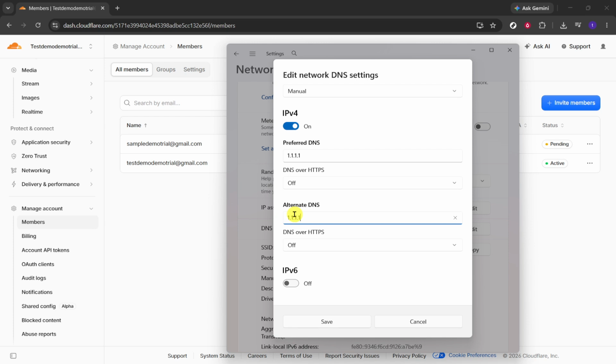Take a moment to review everything before saving, especially the numbers, since even a small typo can prevent websites from loading properly. Once saved, Windows will begin using the new DNS settings for that Wi-Fi connection. And that's it. You've now set up the 1.1.1.1 DNS server on Windows 11. If needed, you can return to the same menu later and switch the setting back to automatic.